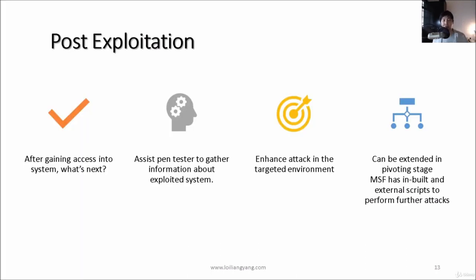So of course, this will bring us to post-exploitation. So the question is always, now that I've exploited the system, what's next? What do I do next? How do I get passwords? How do I get persistence? So again, there are a lot of post-exploitation modules available inside the Metasploit framework that can help you in that way.